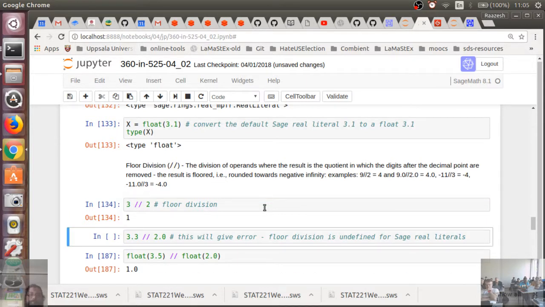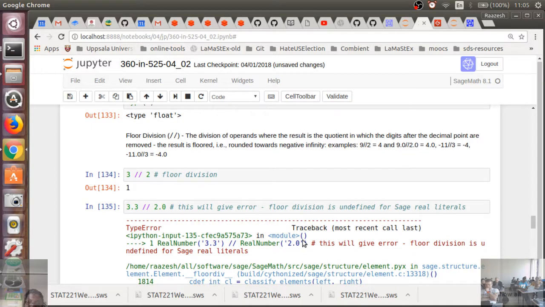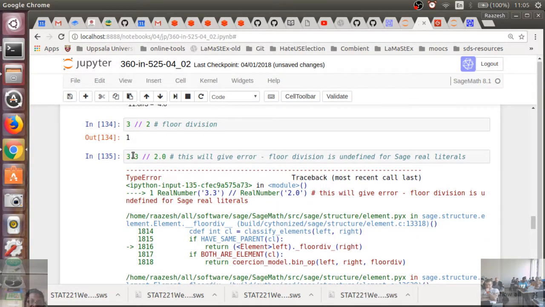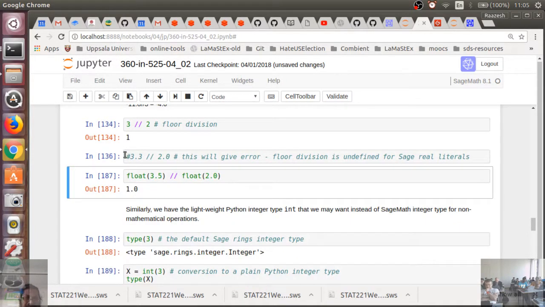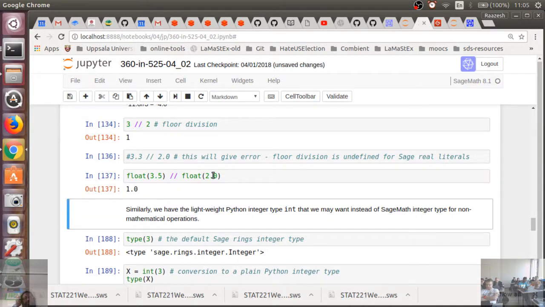So here's floor division. This will give us an error because floor division is not defined for Sage real literals. But if you look at Python's double types by using float 3.5 and float 2.0, here floor division works.